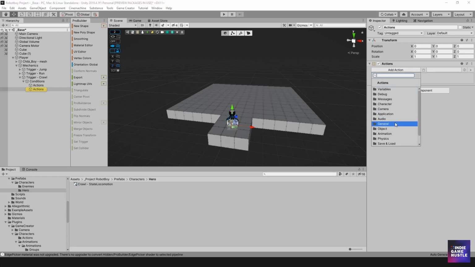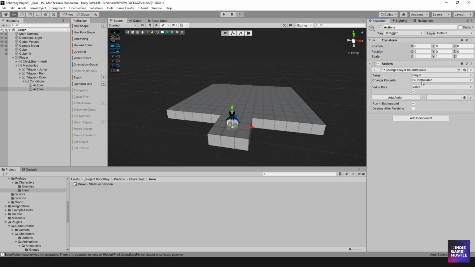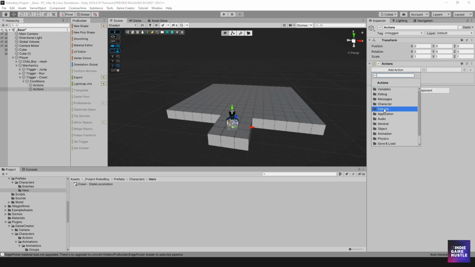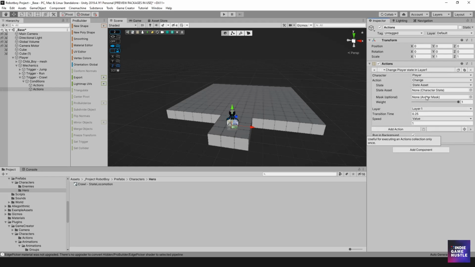Then that action, what we need to do is reset the player back to default. So what we want to do is change the player state. So we want character, and we want to change the state. So change the character state.